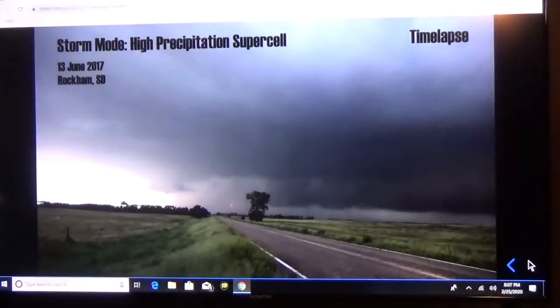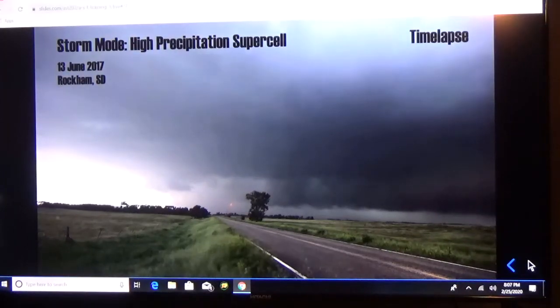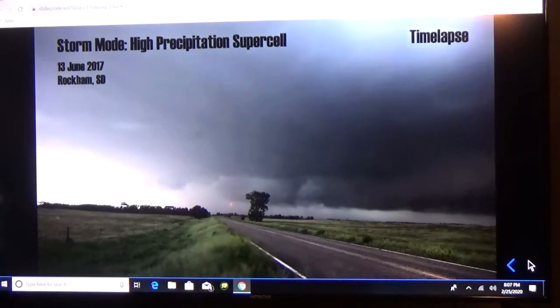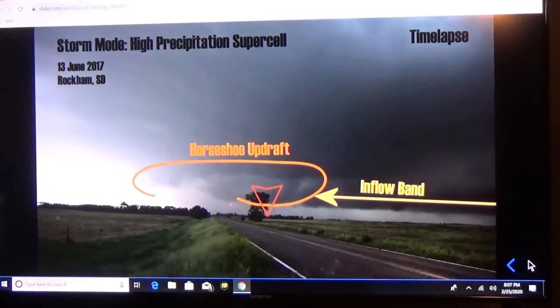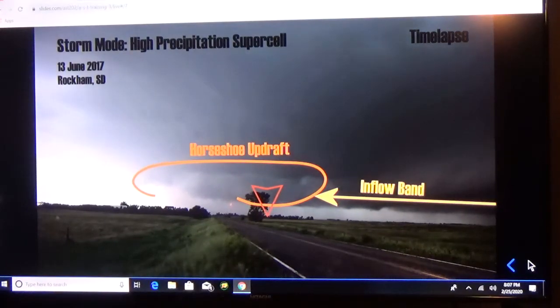It's imperative that spotters and chasers not mistake an inflow band for a wall cloud and the rainy region to the south is only rear flank downdraft. Behind the rear flank gust front and horseshoe-shaped updraft is where that inflow band curls around the mesocyclone and where you're most likely to find the mesocyclone's main tornado.